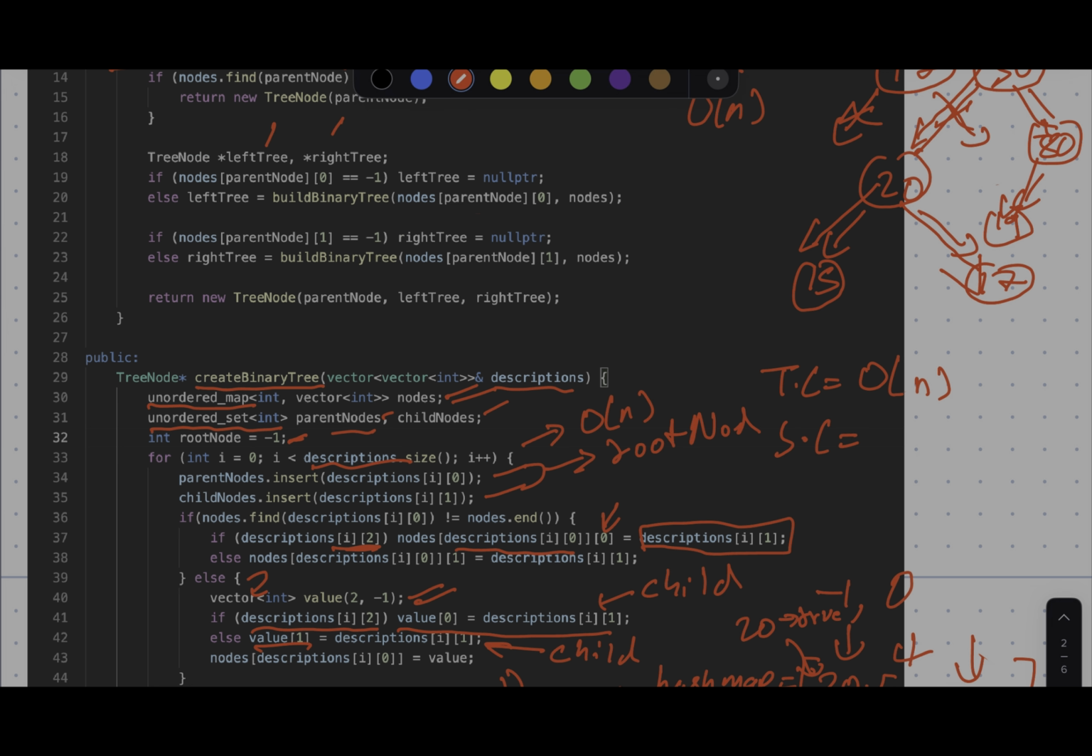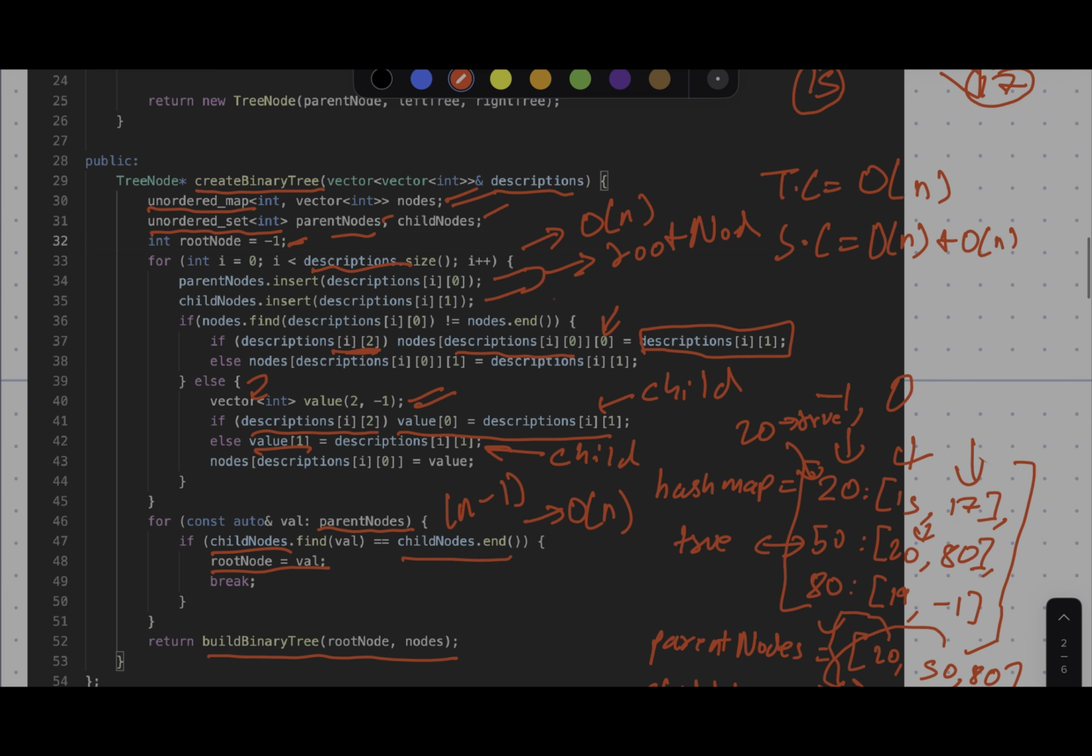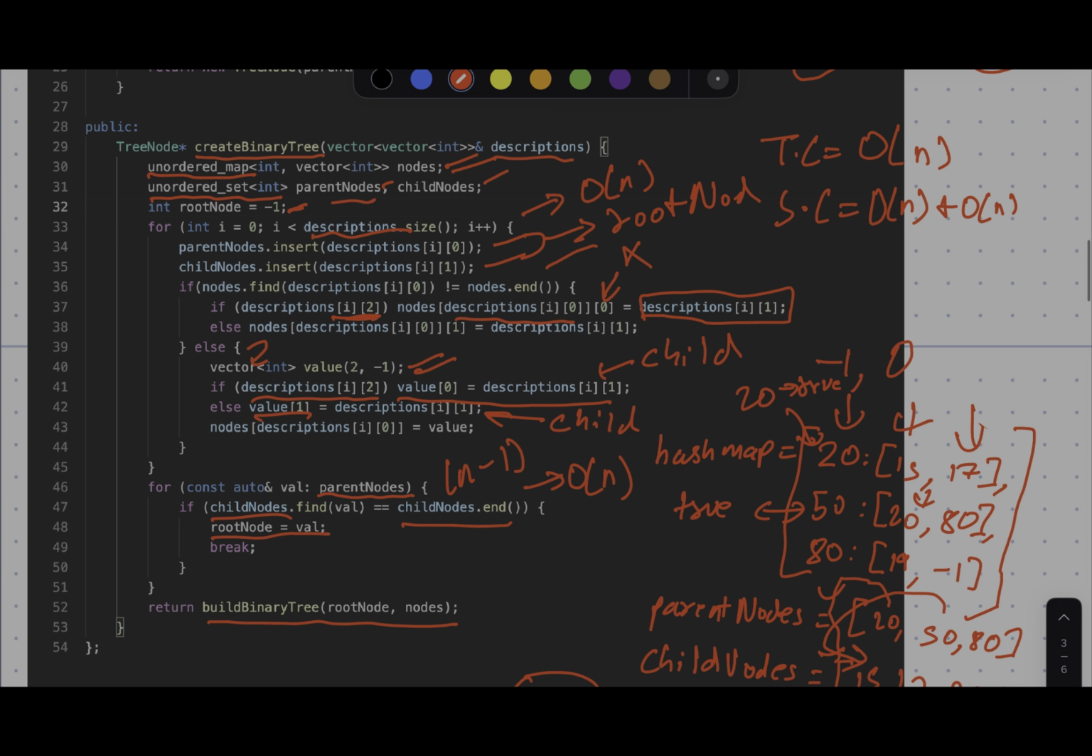But what about space complexity? Here you can see that we have created an unordered map of nodes which can take space complexity of O of n, and we also have created an ordered set. It will also create space complexity of O of n. Now here we are just assigning values, so no space complexity. Similarly, root node is O of 1 space, so we are not concerned because root node is what we actually need to return, so it is an int value. We're not concerned about it.